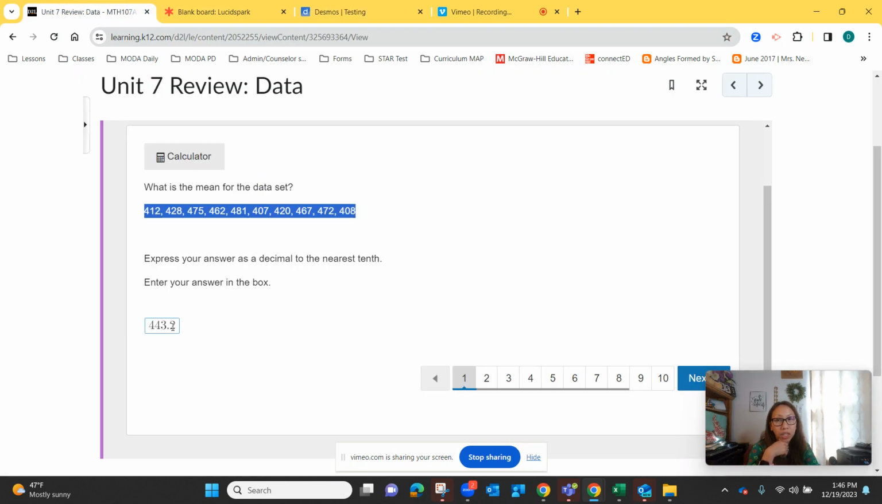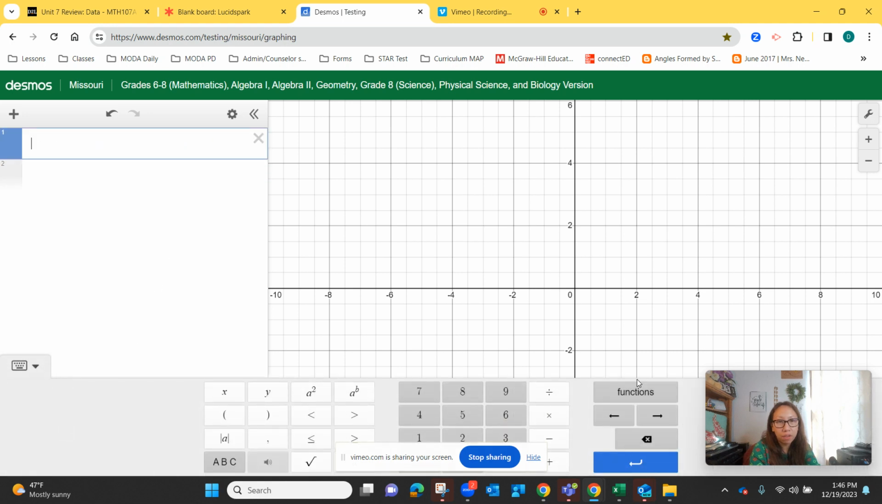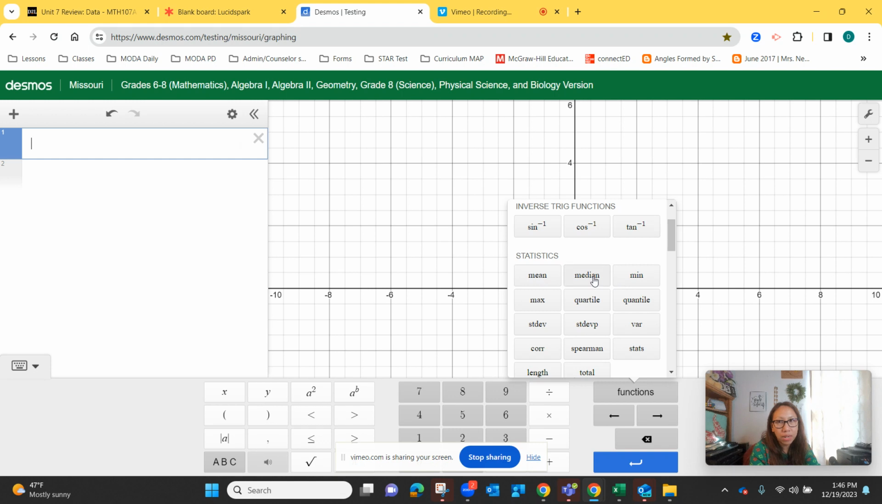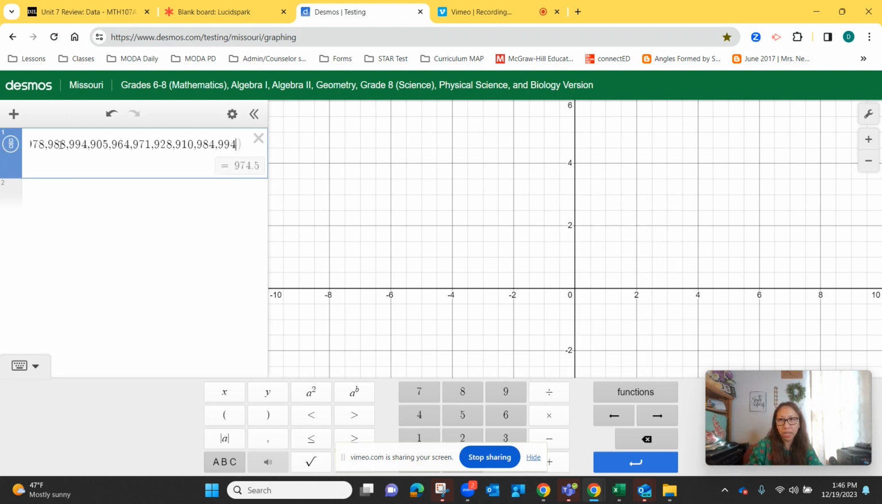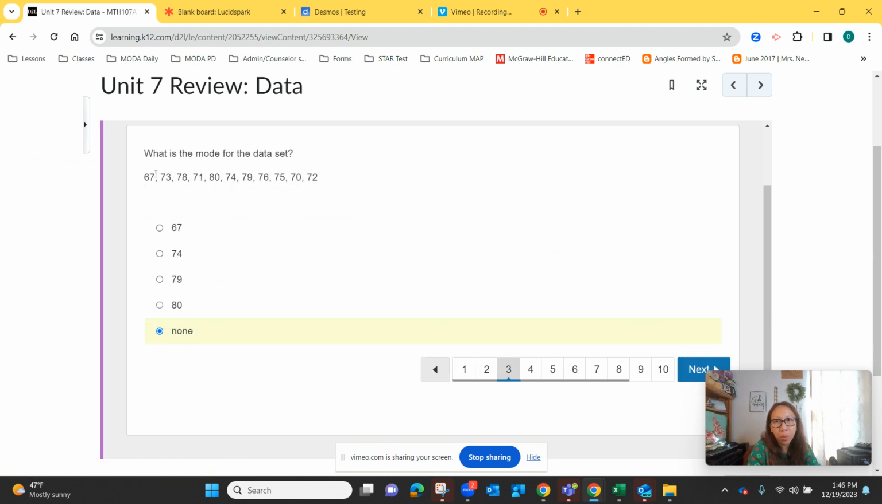So that's correct. Number two, median, do the same thing, Control C. And then you go to your Desmos graphing. You click on the functions again where you find that mean. Right next to that is the median. So Control V, and that's your answer, 974.5. So that's correct.